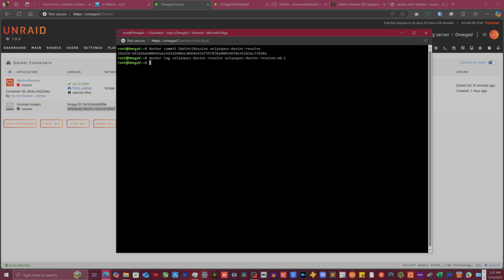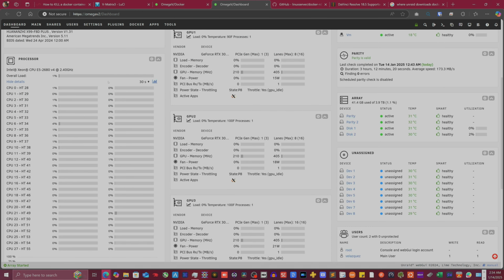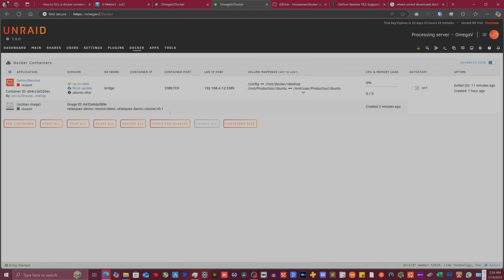Now that we have it tagged, we're actually done at this point. Can I go back to the thing right here? Yeah, as you can see, we have latest, and then we have that tag, which is the first tag we made. We could now actually destroy this and rebuild it using that image. And what you're probably going to want to know is where this image is actually installed.